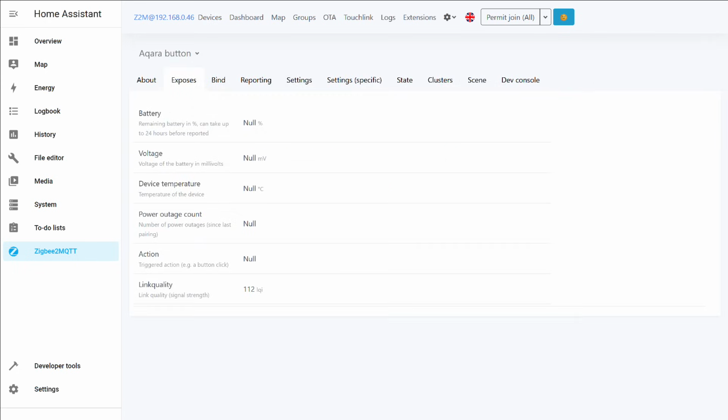Let's return to the device page and open the second tab, which is Exposes. Immediately after adding the device, in most cases, it will look like this, which is normal. And this is how it looks after a second. I simply pressed the pairing button quickly, which triggered a connection check and data exchange. Zigbee2mqtt now displays not only the battery level, but also the battery voltage, internal device temperature, the number of disconnections, which is not entirely clear as a parameter, the action button itself, and the signal quality level.